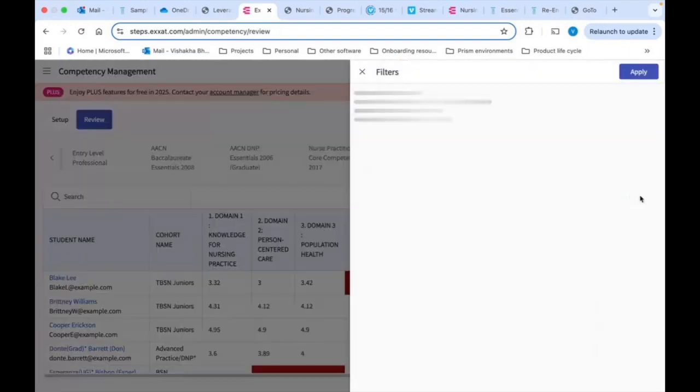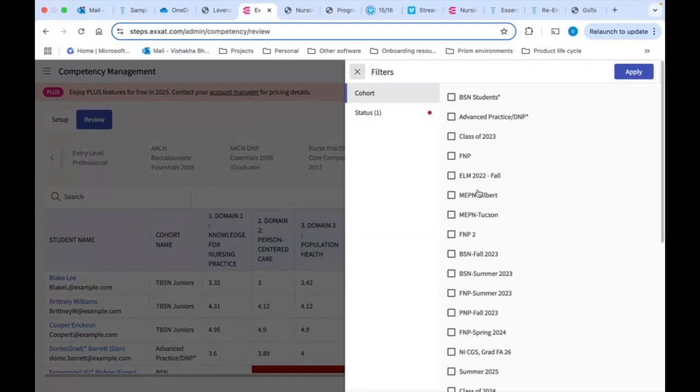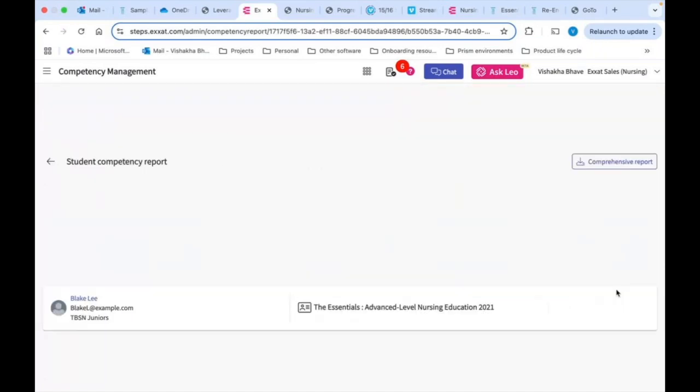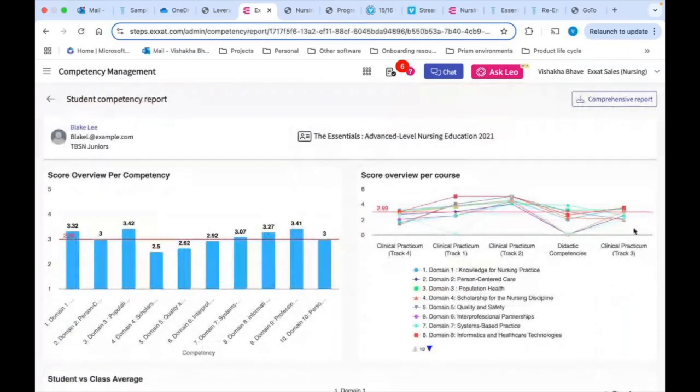You can also select that you just want to see the students belonging to a particular group, cohort or track. For example, I can select BSN students, or I can select the DNP track, right? So it's up to you what you want to view. You can apply those filters. But this is a bird's eye view. To be able to help the students, you want to know which competency or sub-competency they're struggling with. So for that, you click on view report and you get this detailed, nice report in different formats.